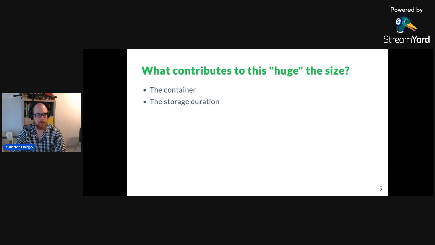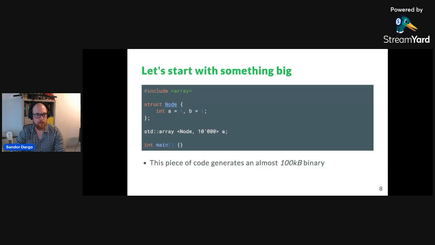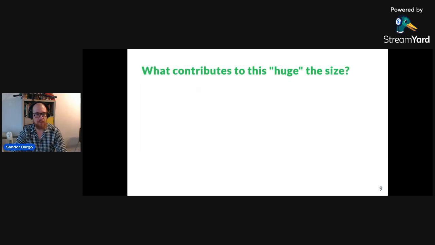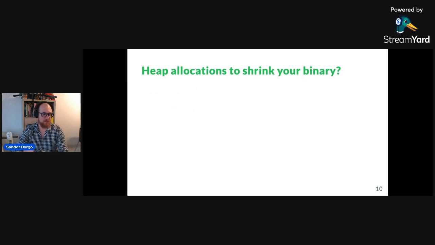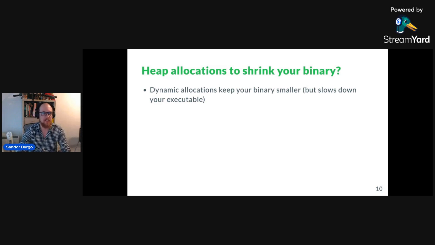One is the container. The second one is the storage duration of the array that you create. And the third one were the initial values in the node class. Probably that's the most interesting part here. But again, I thought in the beginning that not everything that I say is a best practice that you should use, but it's worth thinking about it. So when you change an array to something else which uses dynamic allocations, that will keep your binary a bit smaller.